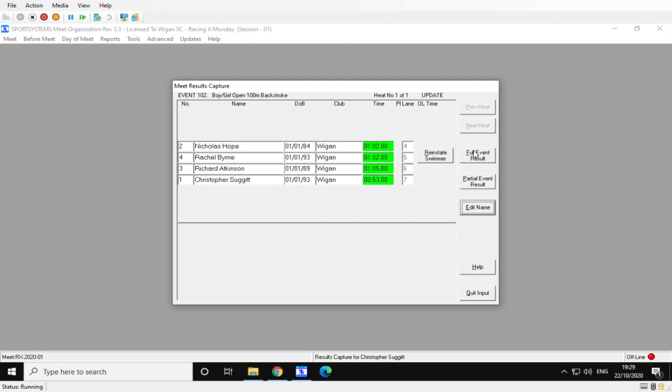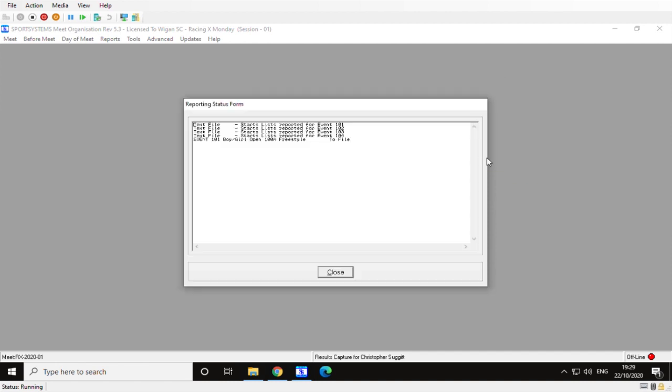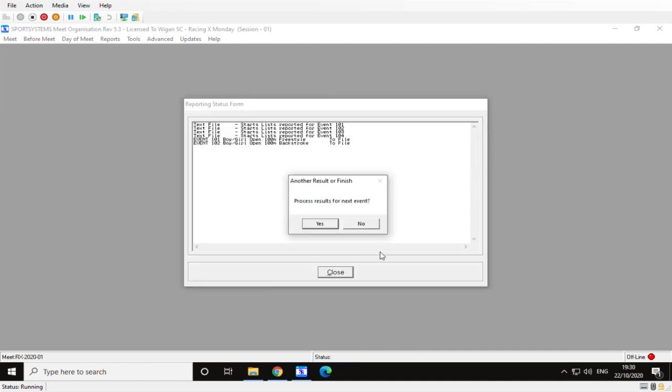Once it's green, we can either go to the next heat or select full results. So here we've done that, so we can hit full results. Once you've processed all your events, I'm just going to pretend I've done that now.